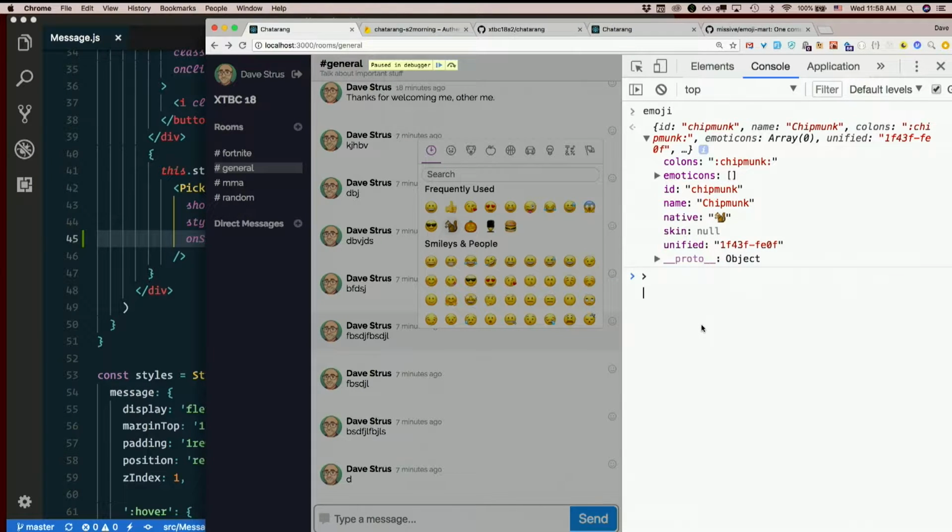Okay, it identifies this in several ways. It actually gives us the emoji character as the prop native. It gives us this colons version, colon, chipmunk, colon, which is a lot of times how you see this, how you type them in things. It gives it an ID and a name as well. Okay, cool. Let's try a different one. Kissy face.